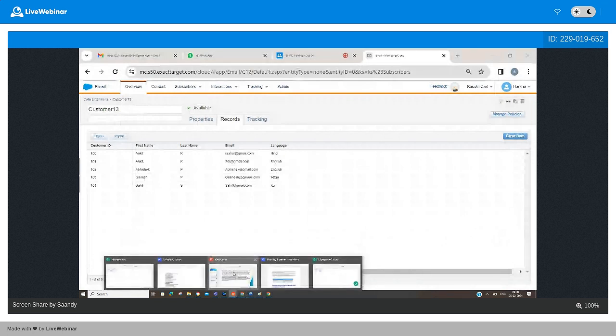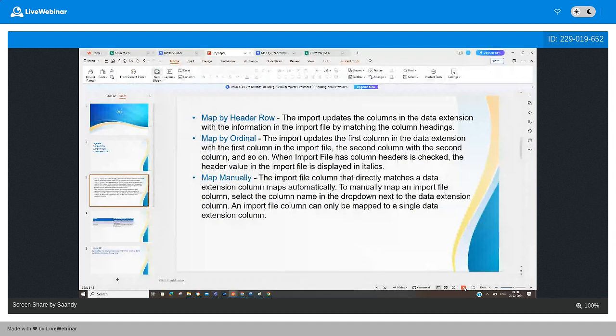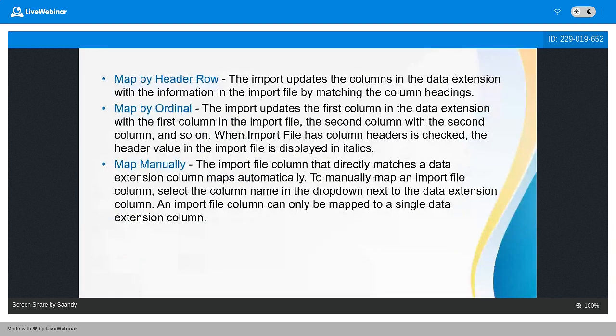See, there is another option, map by ordinal. The import updates the first column in the data extension with the first column in the import file; it is going to match. Before that, we were matching row wise. Now we are going to match the data column wise. The second column with the second column, whatever the data in the first column, it's going to store. Then after that, it's going to check the second column. Then the second column is stored, and so on line by line.